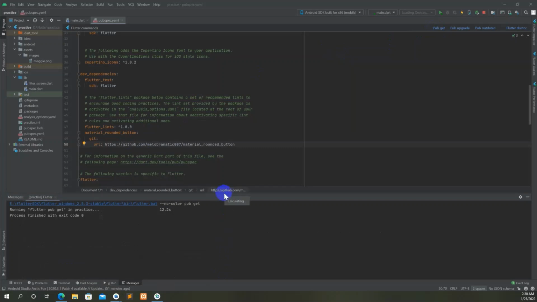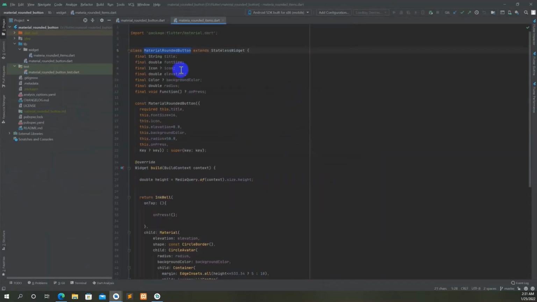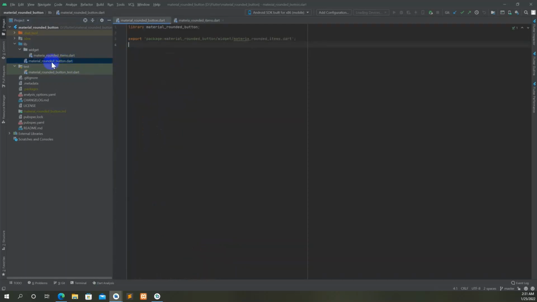As you can see, the package has been downloaded. If the package download is successful, we can import it from our project. If you look at our package file, as you can see, this is our package file. So we can import this package by this file name. So let's try.